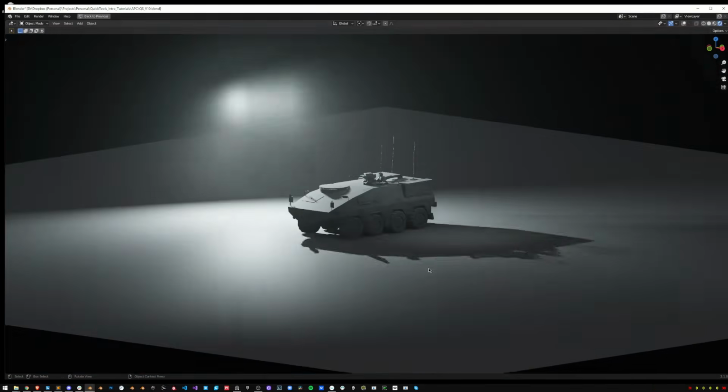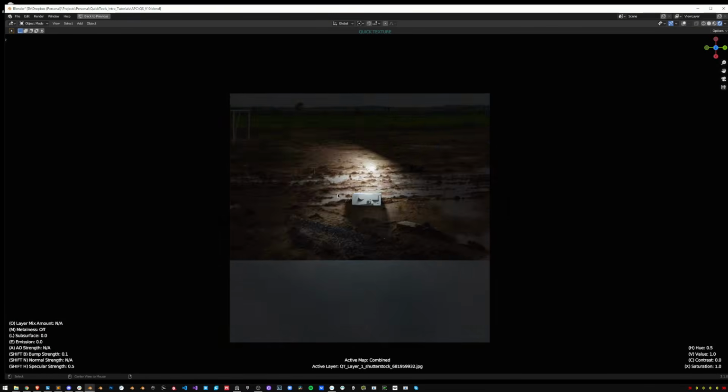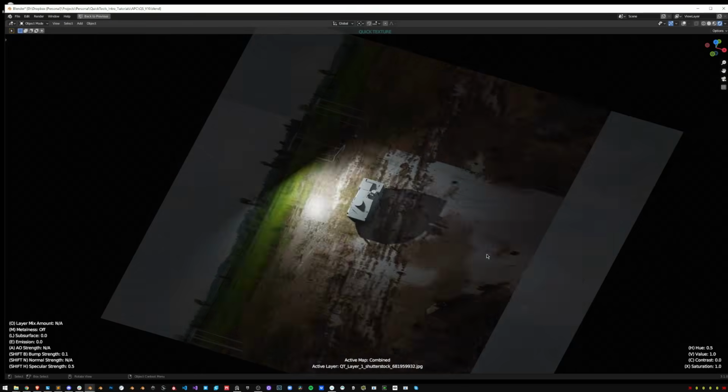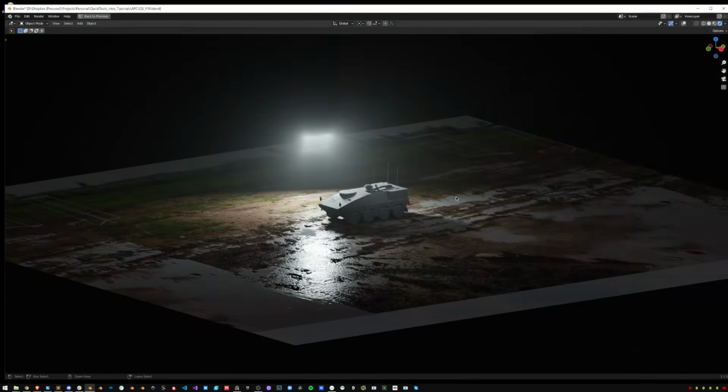So here I have the basic sketch done. I switch over to texturing. With Quick Texture, you just throw in an image, and everything is in the viewport. It's just such a time saver. It's so awesome.